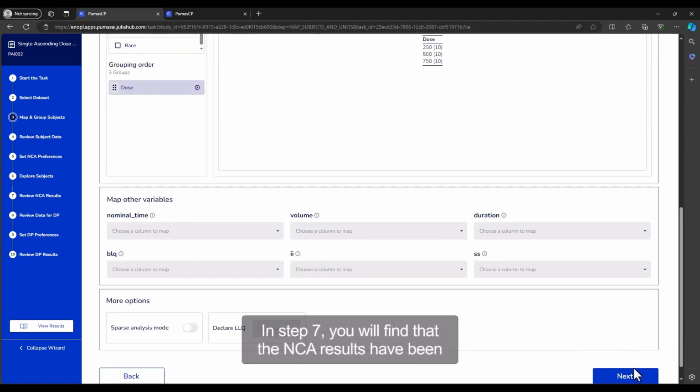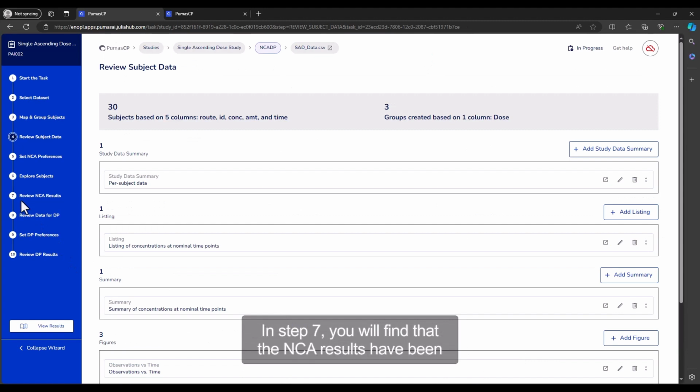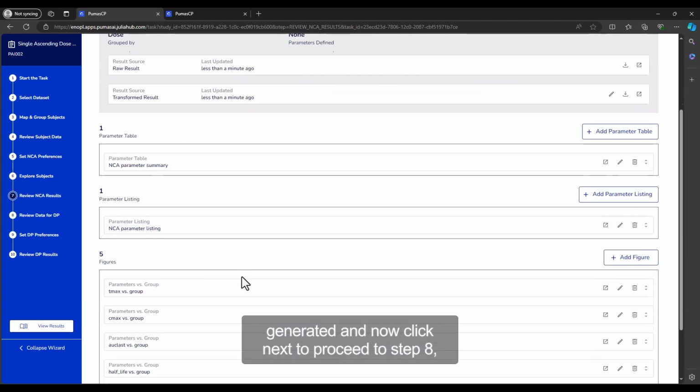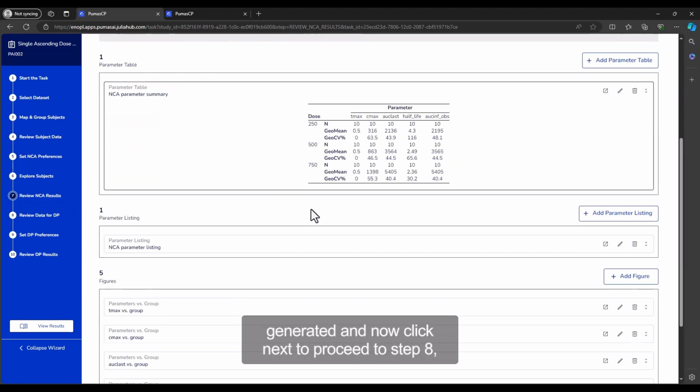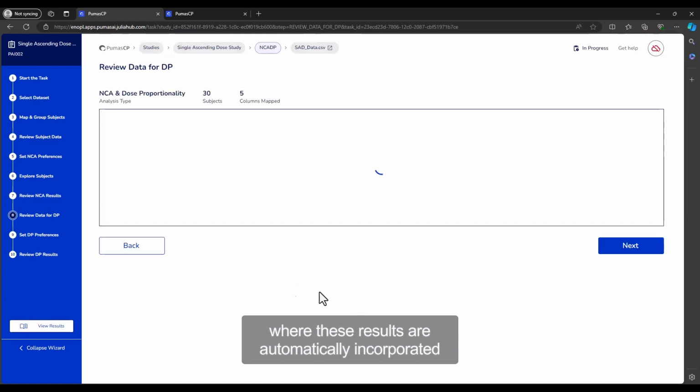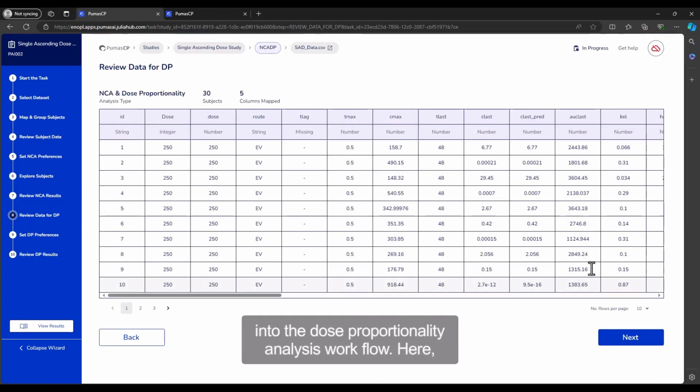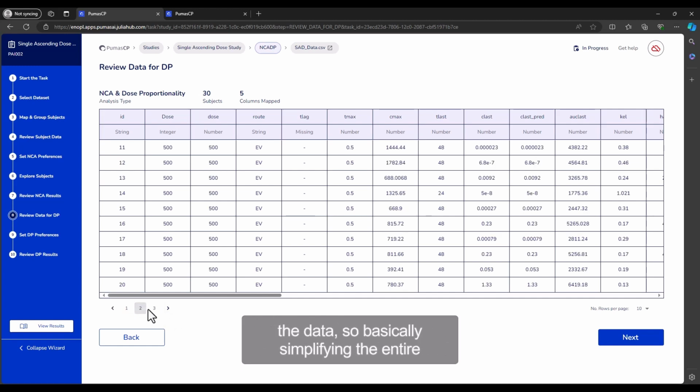In step 7, you will find that the NCA results have been generated. Now click Next to proceed to step 8, where these results are automatically incorporated into the dose proportionality analysis workflow. Here, review the dataset to ensure it is suitable for dose proportionality analysis. This step eliminates the need to export and re-upload the data, basically simplifying the entire process.